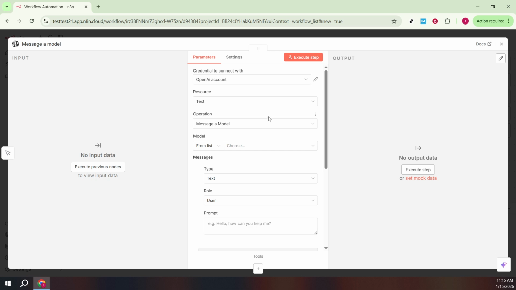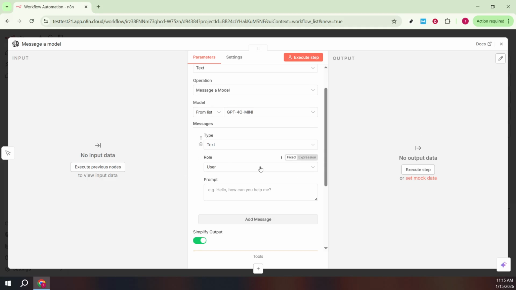With the node open, confirm the resource and operation are set for sending messages. Then choose the model you want to use. Pick a capable model that supports the level of reasoning you need. If you plan to request structured output, choose one that handles function-style responses or system and user message roles consistently. This choice affects both quality and cost, so select what matches your project.